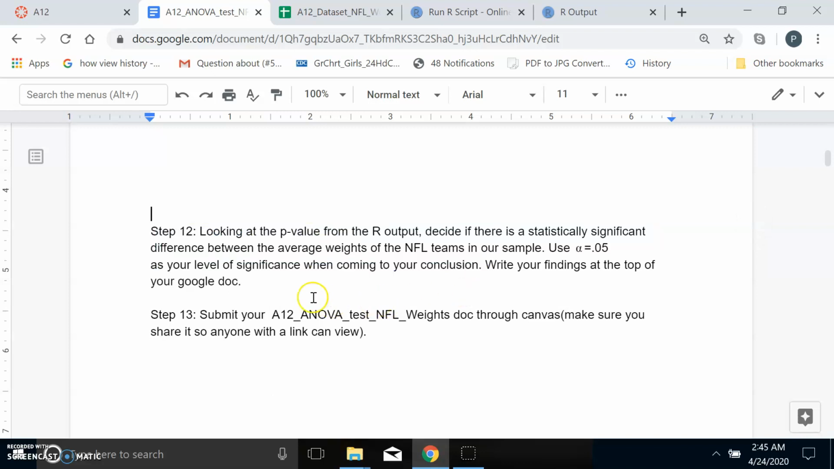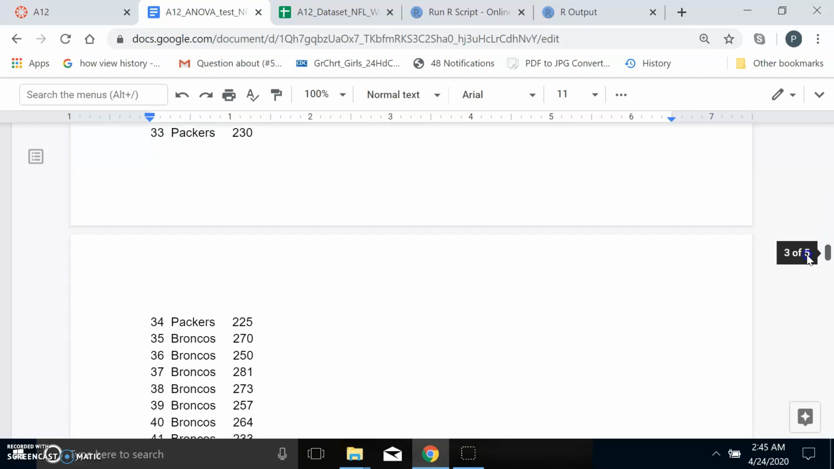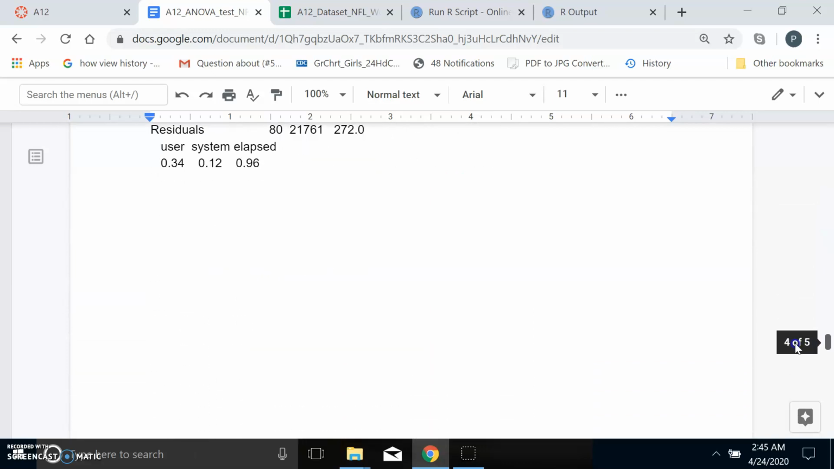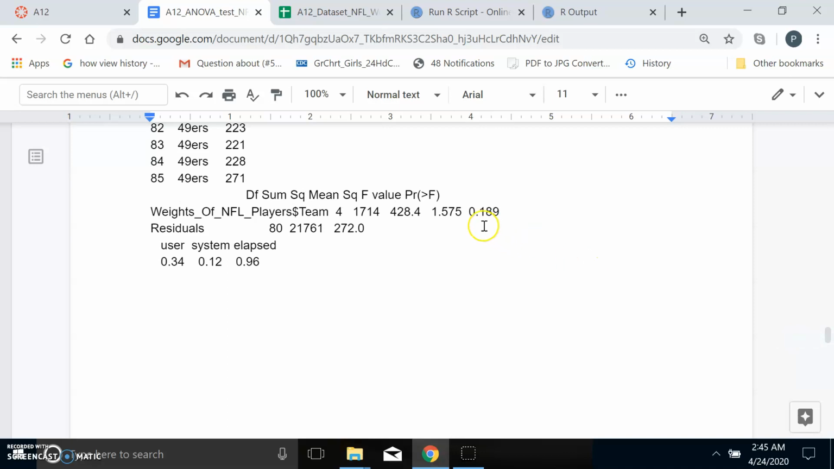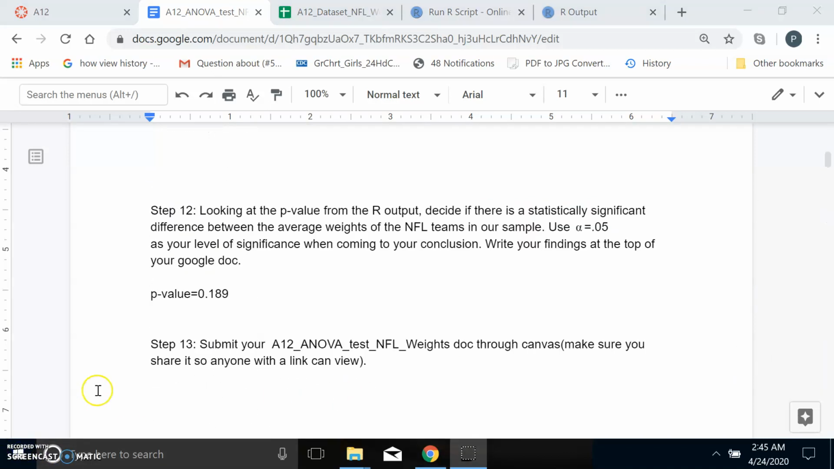Now we have to answer the question here. So let's find our p-value. So go down. This guy here, the one under probability greater than F, the one at the end here. That's our p-value. So let's paste that at the top. Looking at the p-value from the R output, decide if there is a statistically significant difference between the average weights of NFL teams in our sample. Use 0.05 as our level of significance.